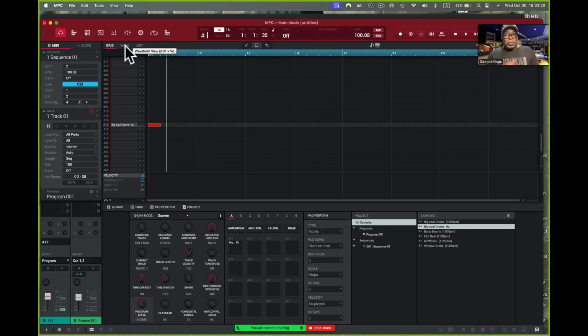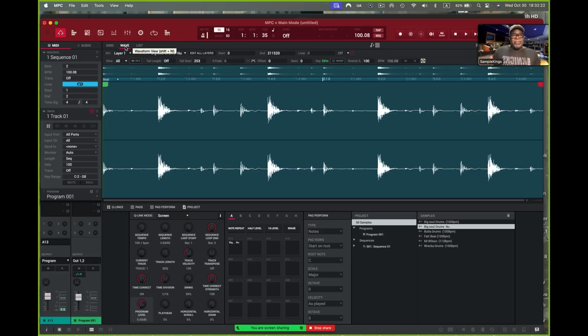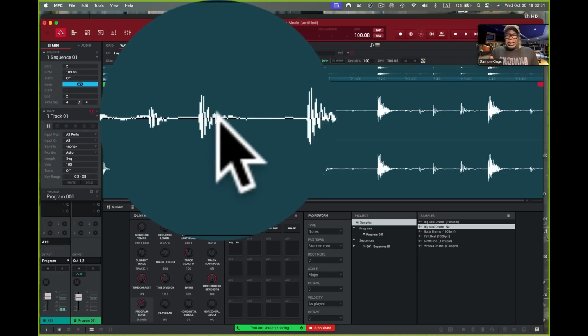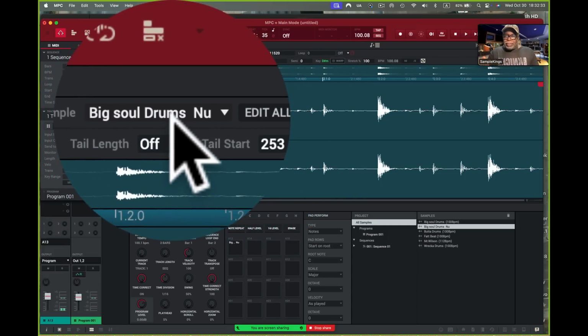What I want to do is go to where it says wave. I get here to wave, and now I can see the sample, see? When I got to wave here, I made sure I selected the sample right here in the grid. I go to here, and now we see that sample appear right here. The name of the sample is here.